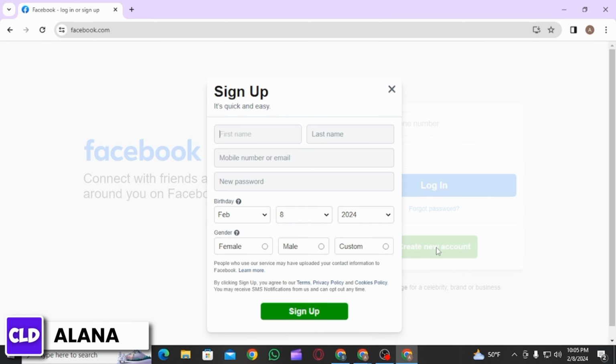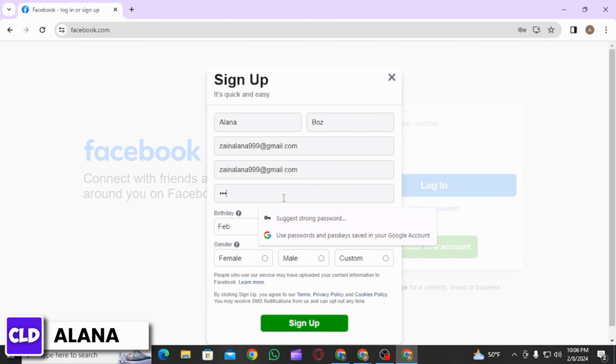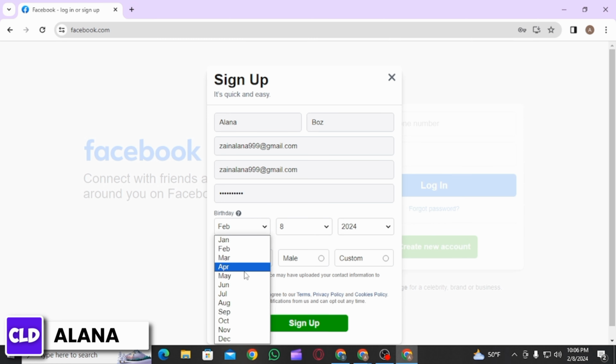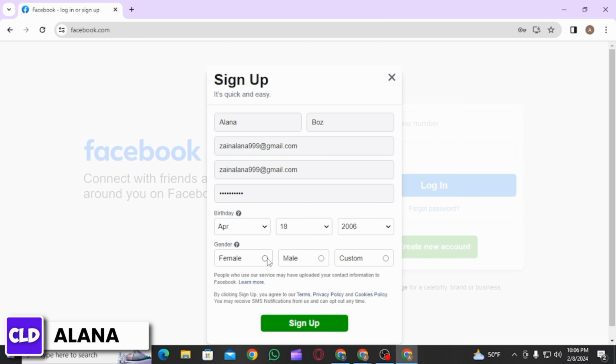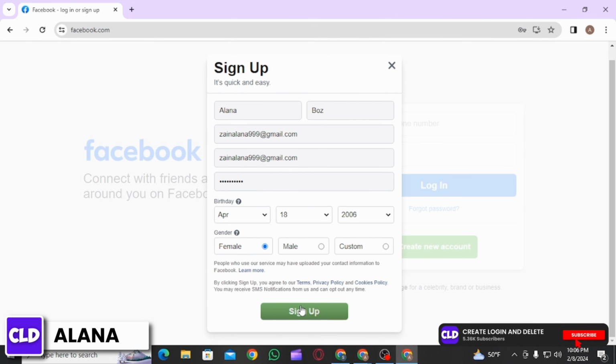Then on this box, you will have to enter some of your information. Start by entering your first name, then enter your last name. Now enter either your mobile number or your email address. After that, you want to re-enter your mobile number or email address. Once that is done, you need to create a password. Make sure you create a strong one. Now enter your date of birth, then select your gender. Now click on the sign up option.